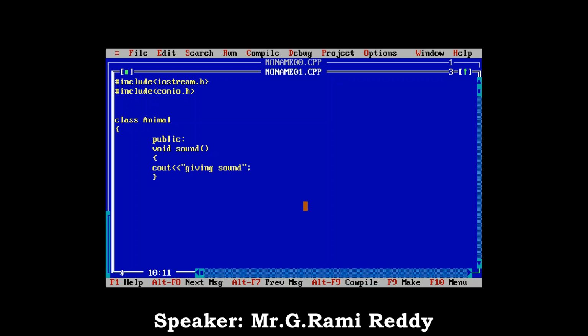Suppose, for example, I write like this: giving roar. This is not correct, because it is suitable only to tiger or lion or some other one. It is not suitable to parrots. It is not suitable to cow. That's why it's not correct. So I can write like this only. Finally, I give you the conclusion.